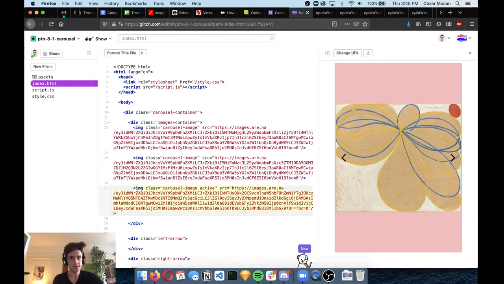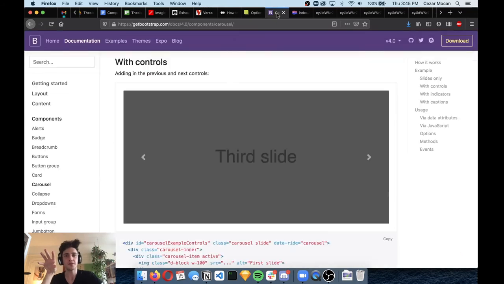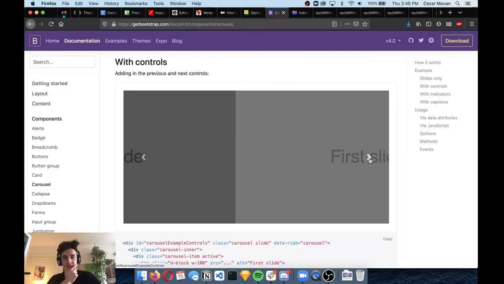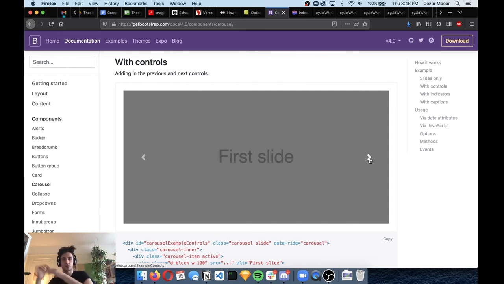Okay, so that's one thing. We also need to keep track of which image is the previous one and which image is the next one, right? Like we want to animate things kind of like in this example, where an image slides in and moves the current one away from its position.